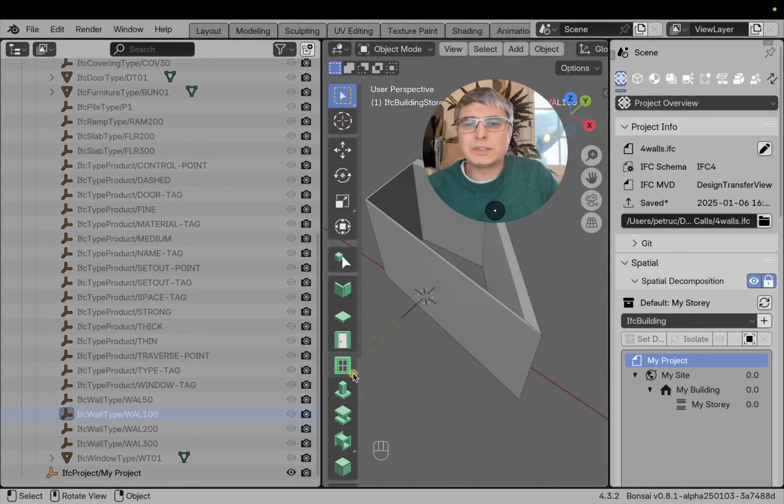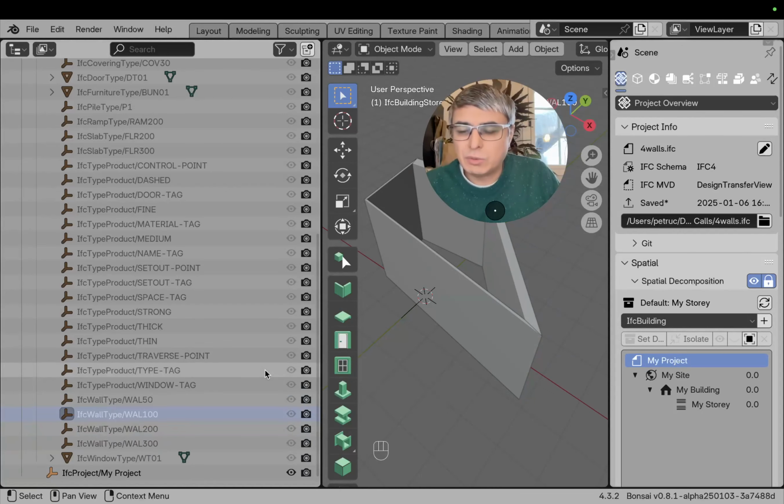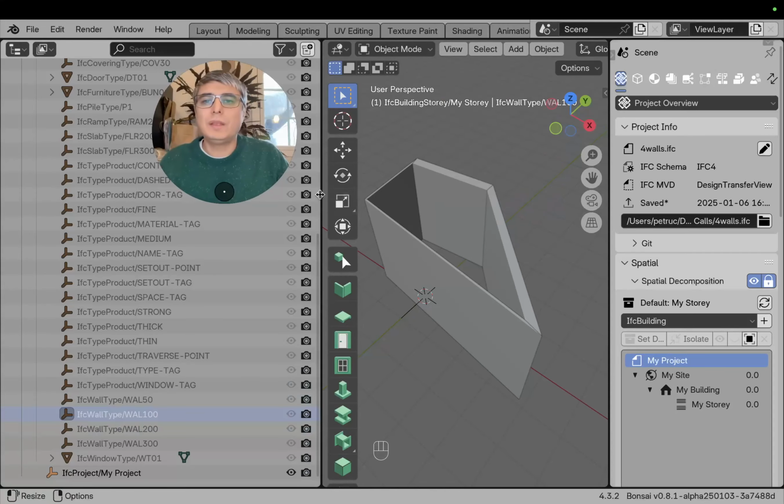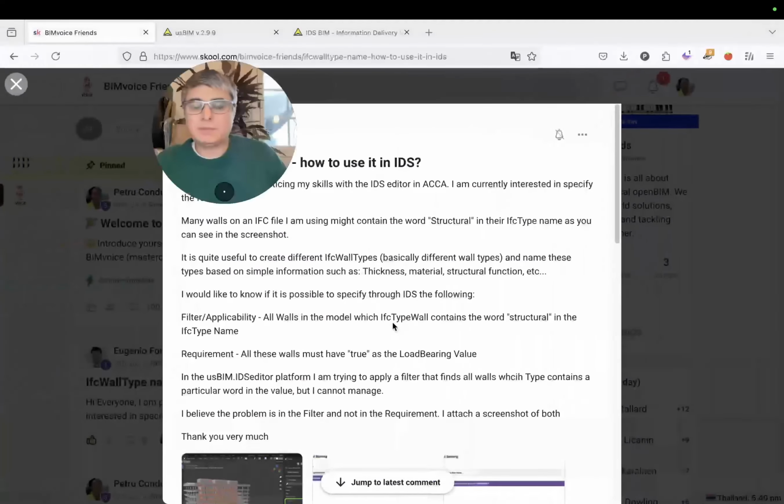It's fine actually, because he wants to search for the word structural wall types, and in our case we have WAL, right? So it's the same principle, just instead of typing structural or STR, you can type in wall or whatever else you want, right? The principle is the same. Cool. Now I'll get back to the post.